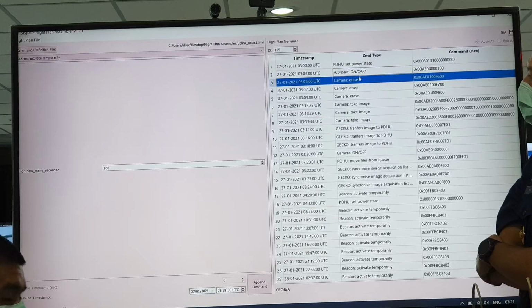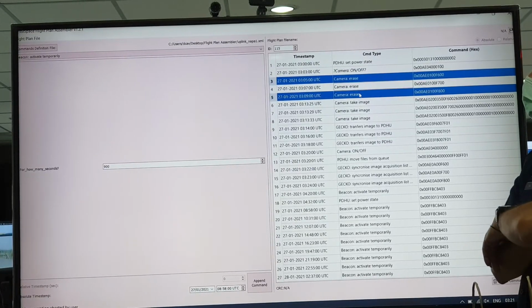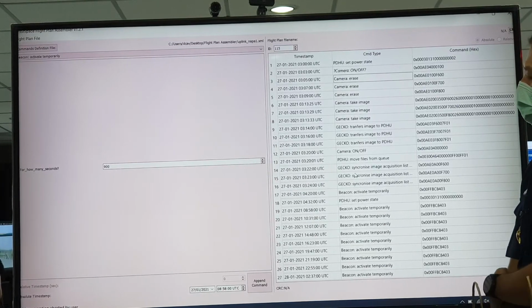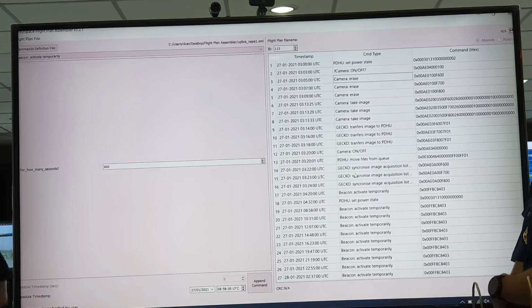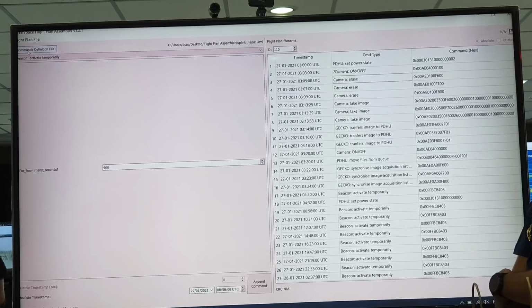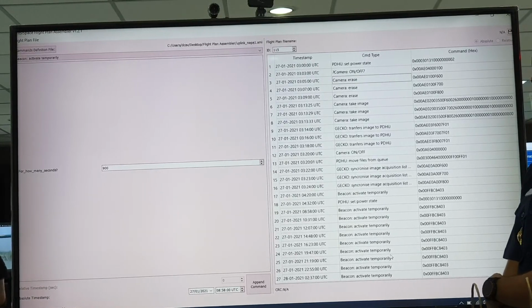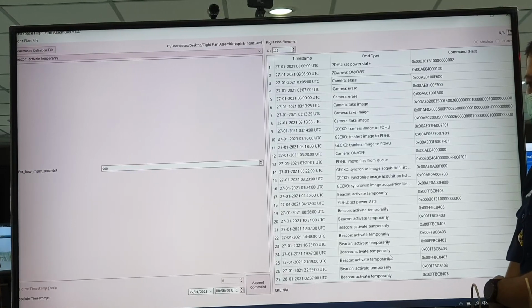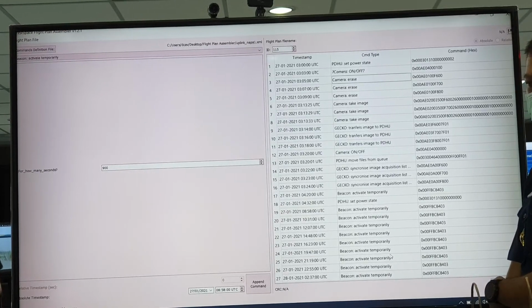All the others don't have the question mark because I put those in the flight plan afterwards, and now it recognizes them and says, okay, I am sure of those. If I change the command definition file, they will all get the question mark because I'm changing the definition, so the software is telling me, be careful, I cannot be 100% sure that these are the right commands.